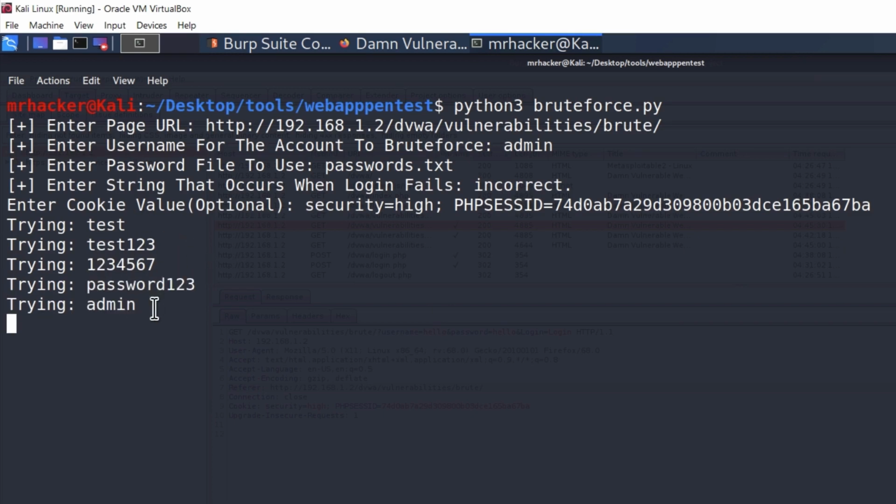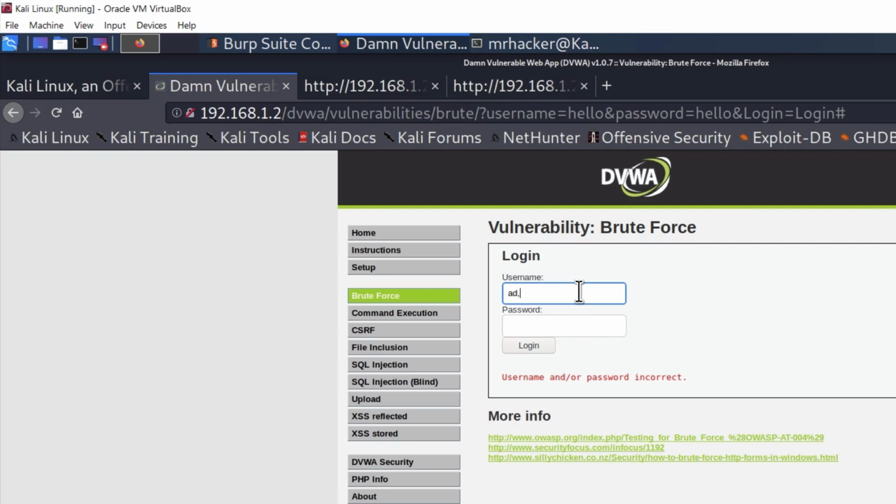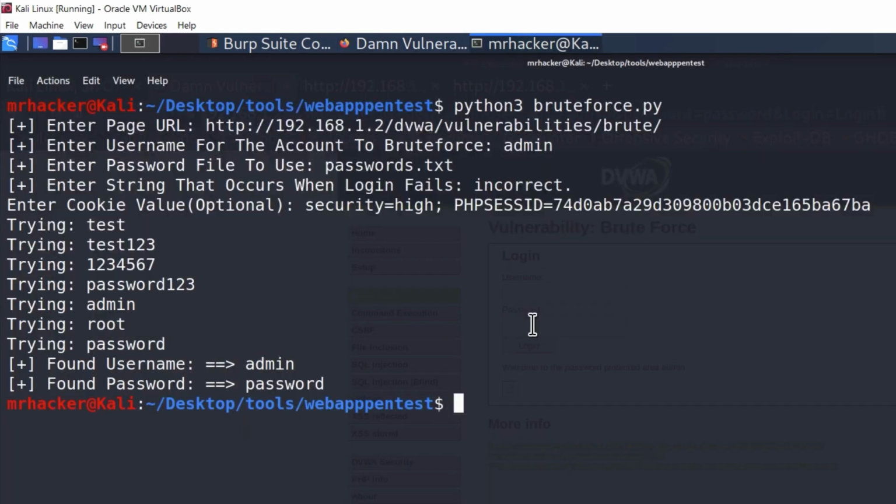Let's see whether it will manage to find once it gets to the correct username and correct password. Let's give it a few seconds. And here it is. It worked successfully. We found the correct username, which is admin, and the correct password, which is password, and now we can use that to log in to this page. As it says, welcome to the password protected area admin. So we successfully coded a brute forcer.